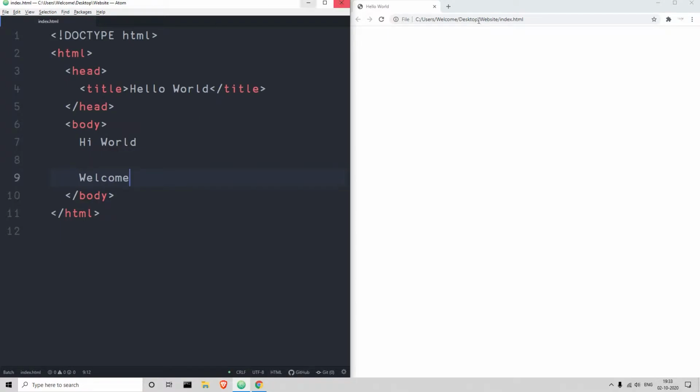I'll save this, refresh my page. HTML has not treated it as two separate paragraphs, just shown it as one single line. What HTML does is, if you have not used the proper tags which are required, it treats all of this space as one single space. To differentiate between each of it, there's something called the p tag, short for paragraph.